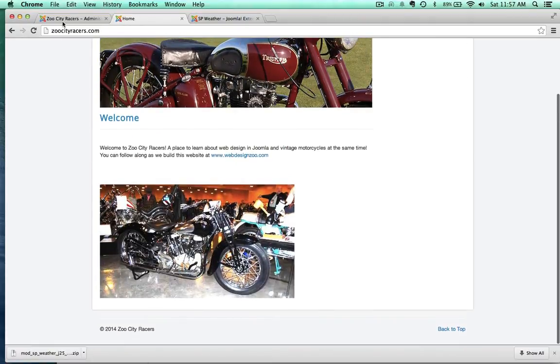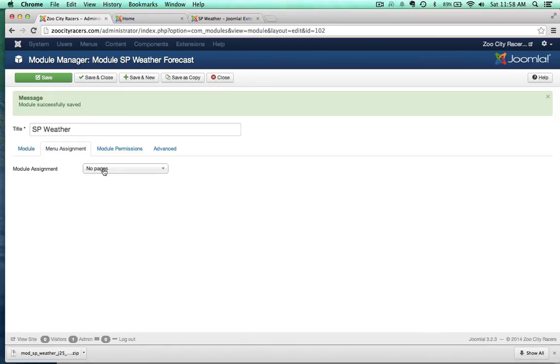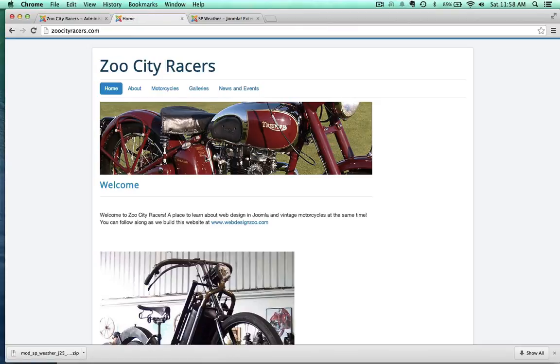And oh, something's wrong here. We have to set the menu assignment. Okay, set the no pages. All right, so that's an easy fix. So only on the pages selected. I'm going to select none there and then hit home. Okay, and so now it'll just show up on the home page. Hopefully. Let's refresh and see what we did here.